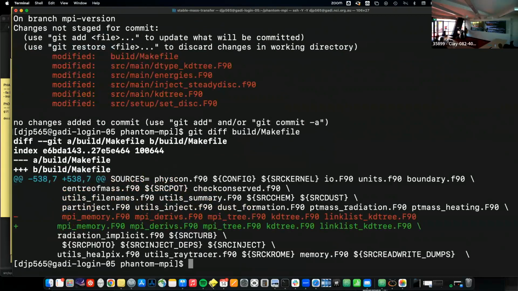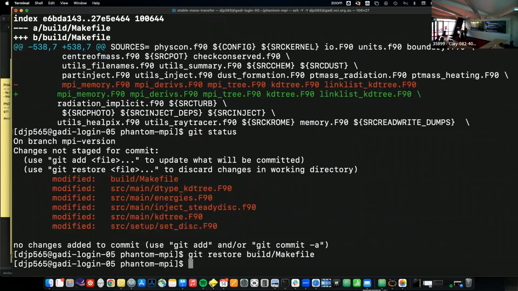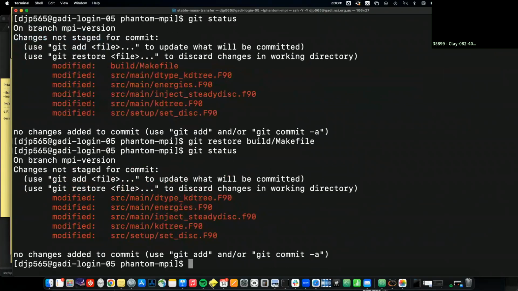Okay, let's decide. This is just a space, so I don't think it's really significant. I might just want to throw that one away. So I do git status, and it has this command, at least in newer versions of Git, called git restore. So I could just git restore build makefile, and that gets rid of my local changes. Then I run git status, and that one's gone from the red list. It just goes back to the original version I checked out, because that little bit of change wasn't very important.